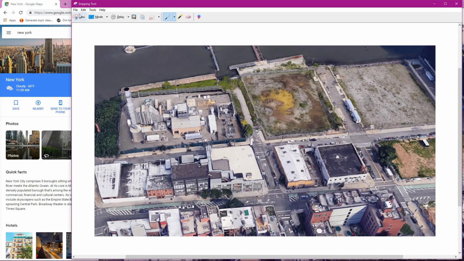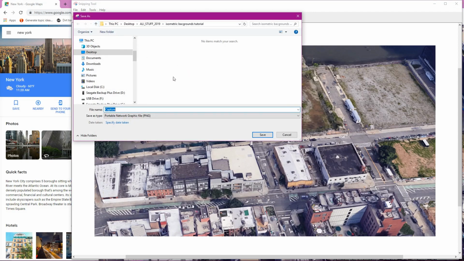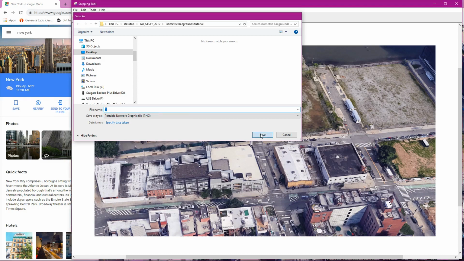I'm then going to go to File, Save. Save this to some place where I know it's going to be. Right, so this is a folder that I have picked for these pictures. I'm going to name this 1 and then click Save.